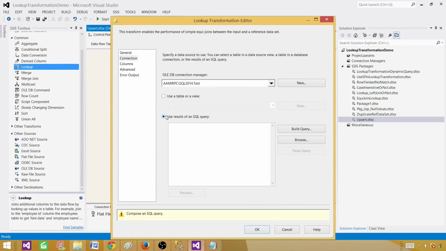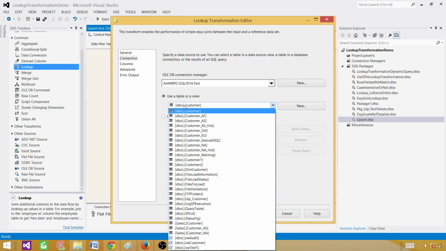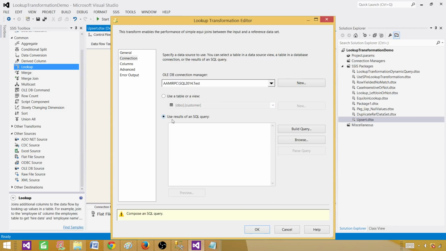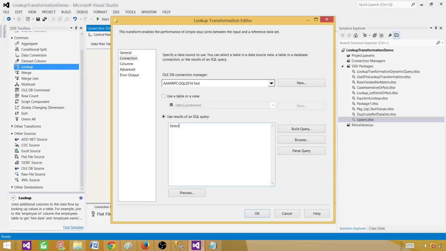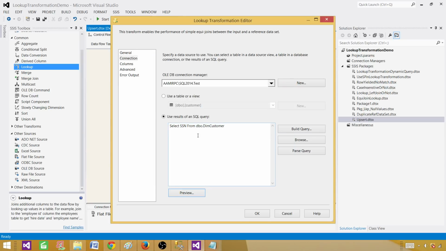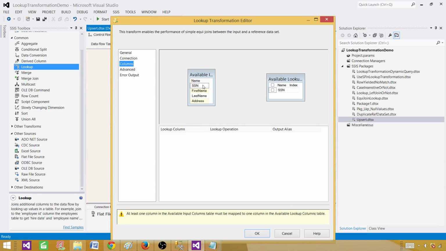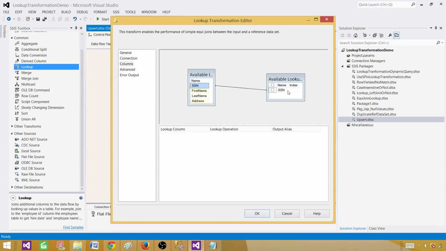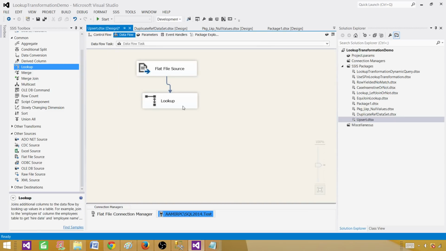Here I will recommend you to write the query instead of just using the table. If you use the table, you will be selecting all the columns, and you don't need that. First of all, what we need here is only the SSN from this table, from DBO dim customer. As I'm going to compare the data by using the SSN from source and the reference data, I'm going to use the SSN column only. Here in the columns, I will go ahead and map that, and that's all. Now here I will say SSN.